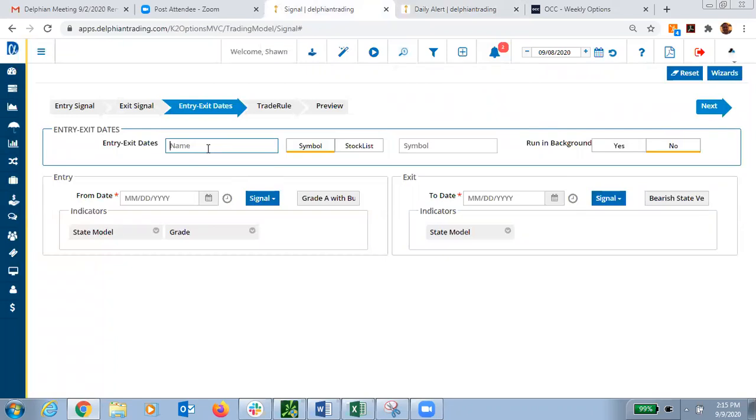So we did. Go ahead. That's separate. Well, I'll show you once we do that, once we pull up the run for this one. We know it's going to be Adobe because we talked about using Adobe. So I'm going to do Adobe grade A bullish state.